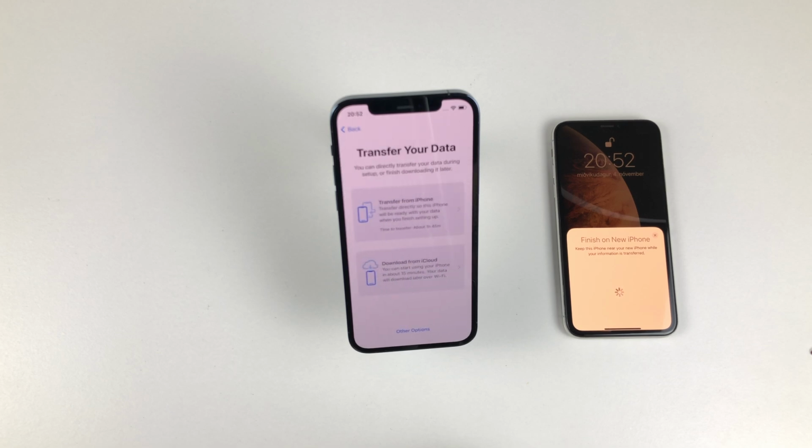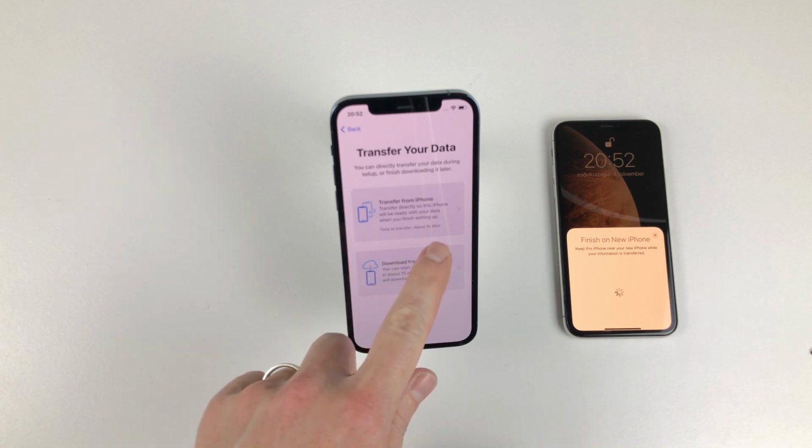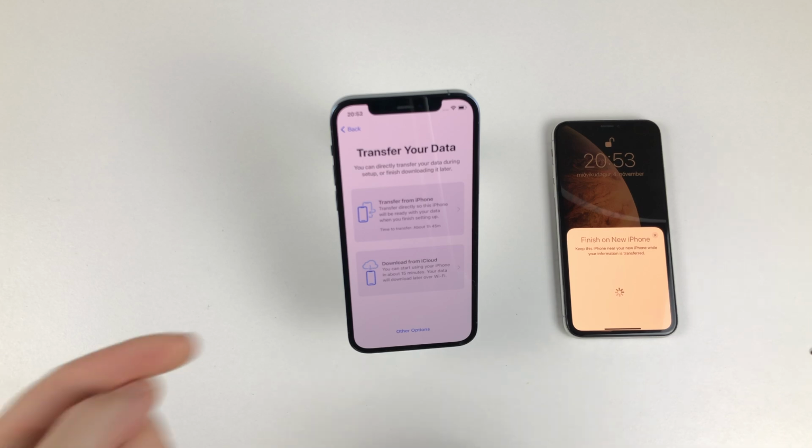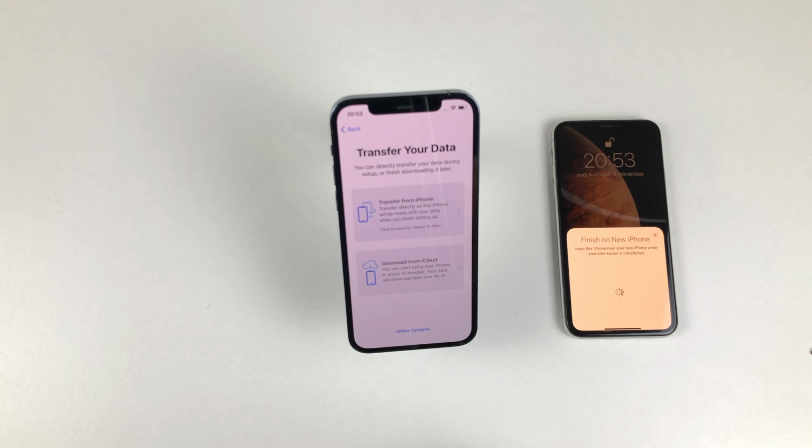In this next screen, we have the option to transfer the data from the iPhone we used to initialize the setup. But as you can see, it is estimated to take 1 hour and 45 minutes. That is a really long time. Fortunately, we have another option as well, download from iCloud. That is using a backup of the other iPhone to set up the new one.